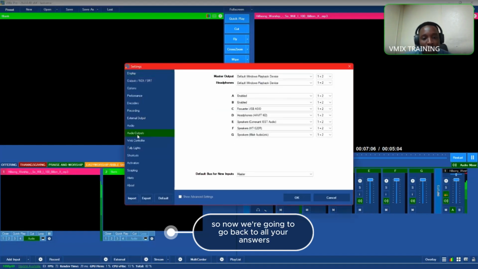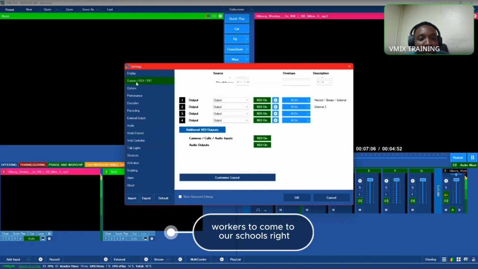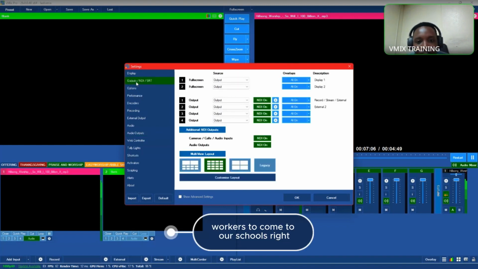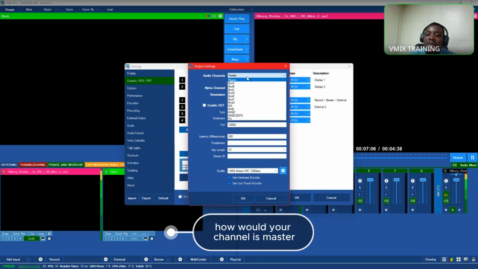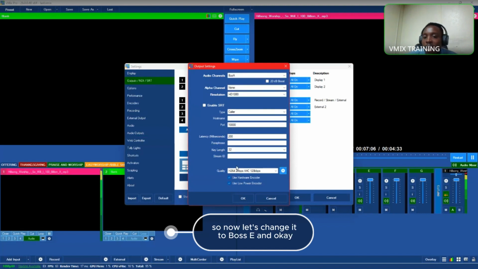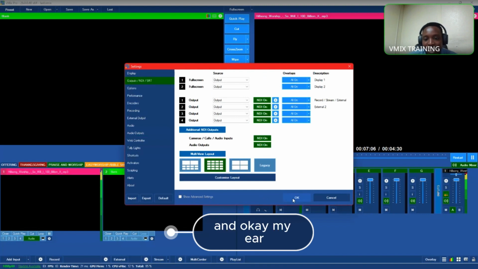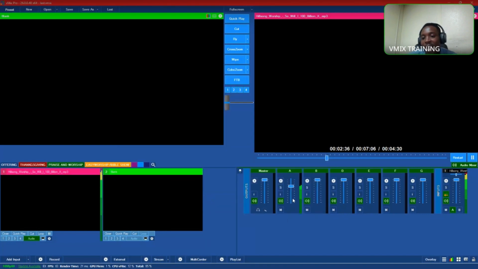So now we're going to go back to audio outputs. Default bus for new inputs. Okay, no, this is not where we need. This is where it's supposed to be. So now what we need to do is come to output, right? Am I on point? Yes. Now our audio channel is master. That's why we are getting the master sound. So now we're going to change it to bus A.